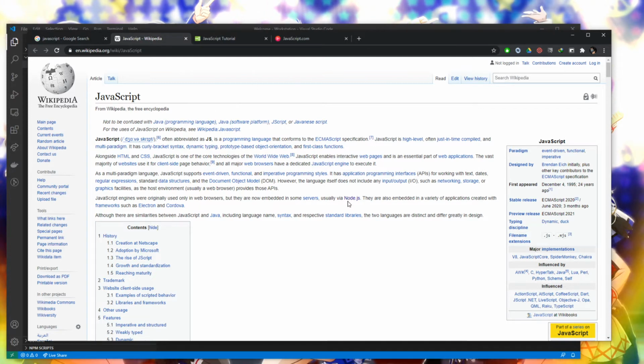So the purpose of JavaScript is to manipulate, they call it the DOM. What is DOM again? Document Object Model. Here it is.